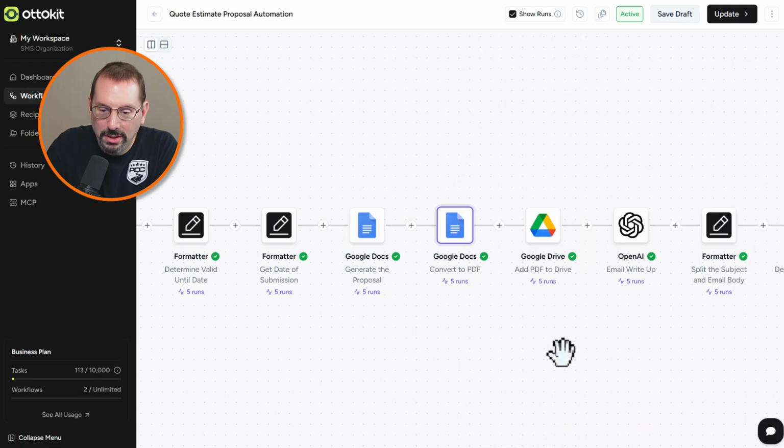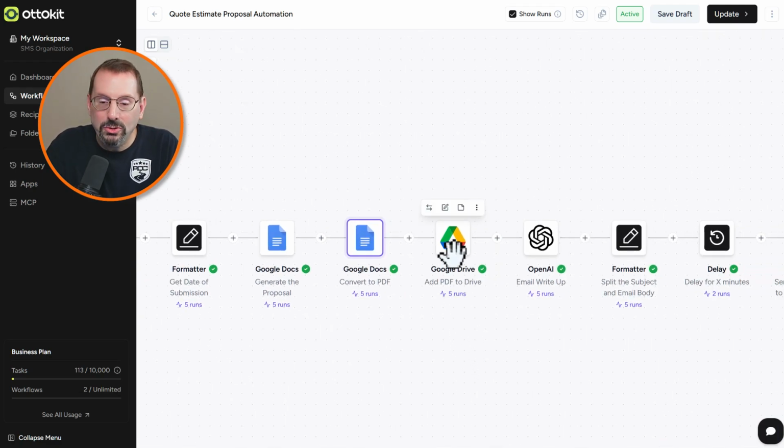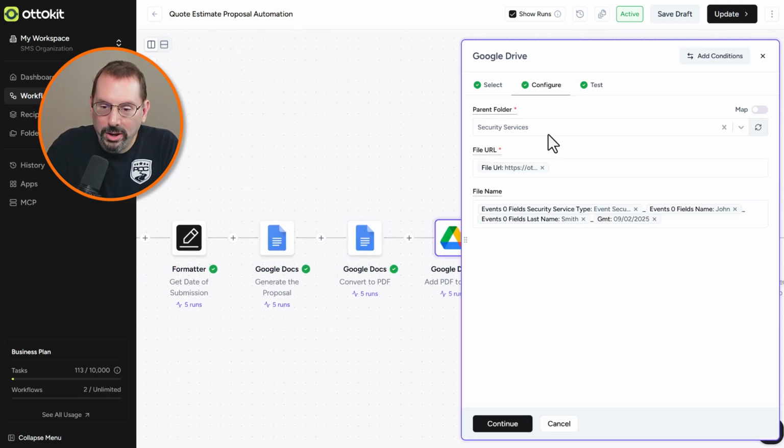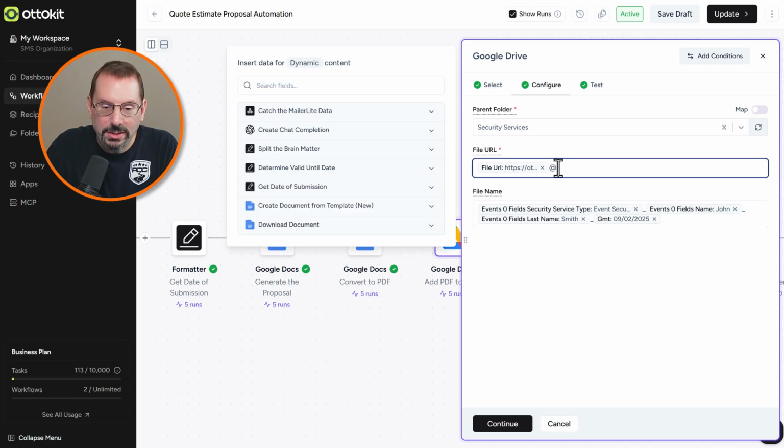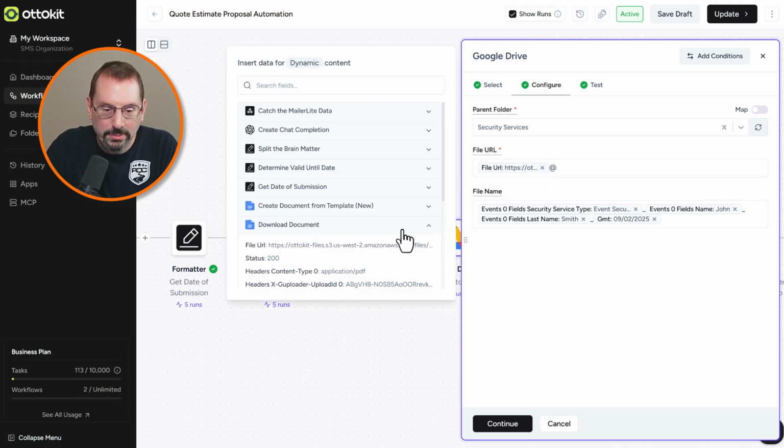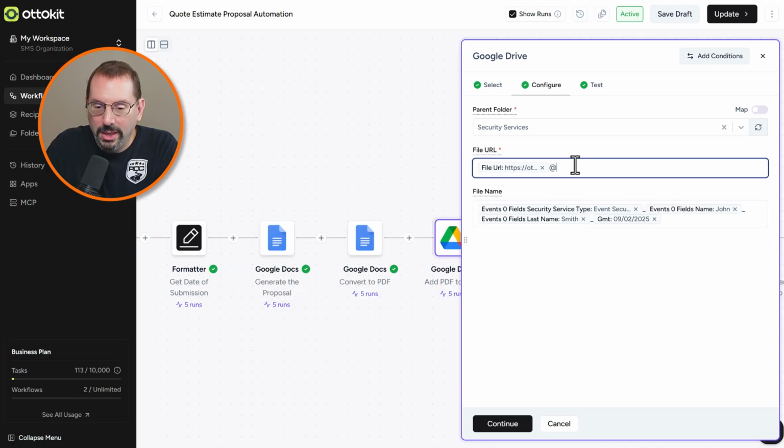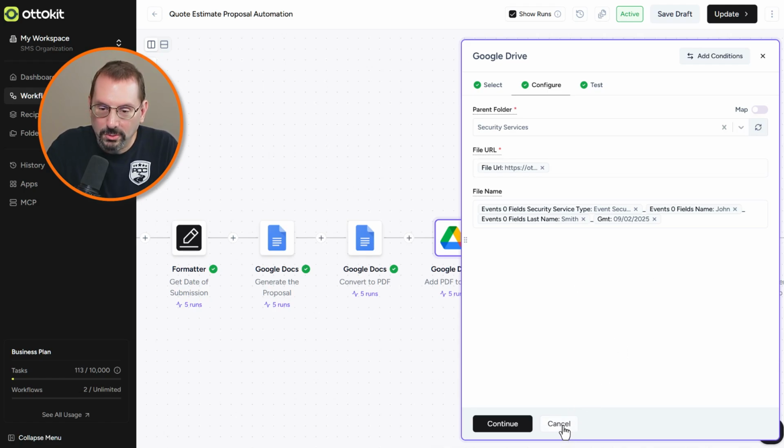That's pretty easy. And then we're adding that PDF to our drive. So we are putting it in a folder here called Security Services, just so it's organized. And we're using the file that was generated in our last step. I hit the @ symbol here at the download document step. We're grabbing this file URL right here and putting it in there. And then we're putting in a file name based on the event type, the person's first name and last name, and the date, just so that we have a record of it.